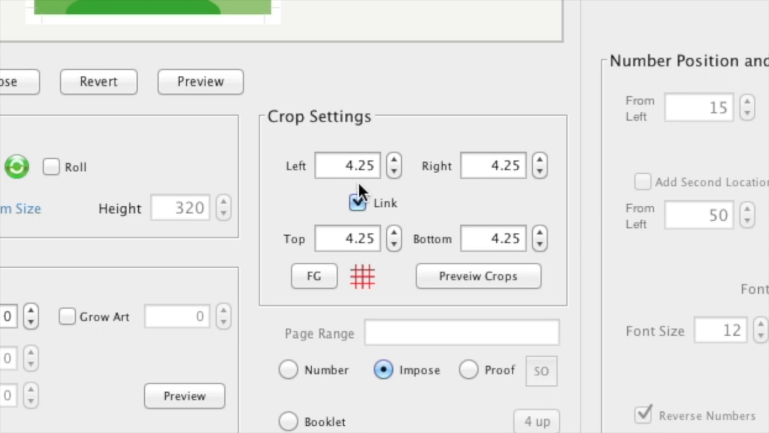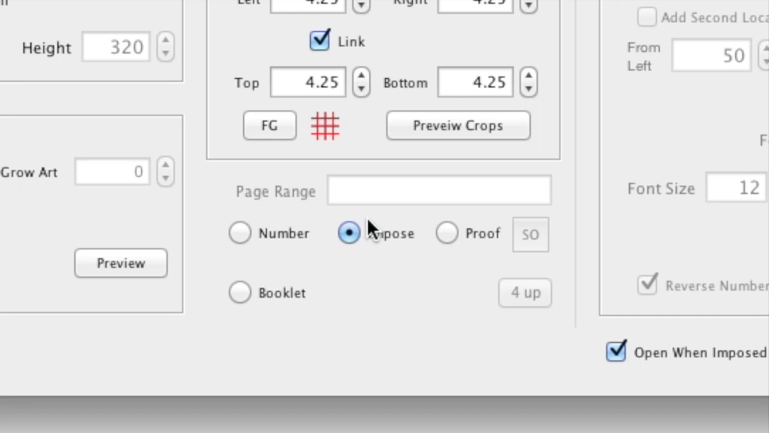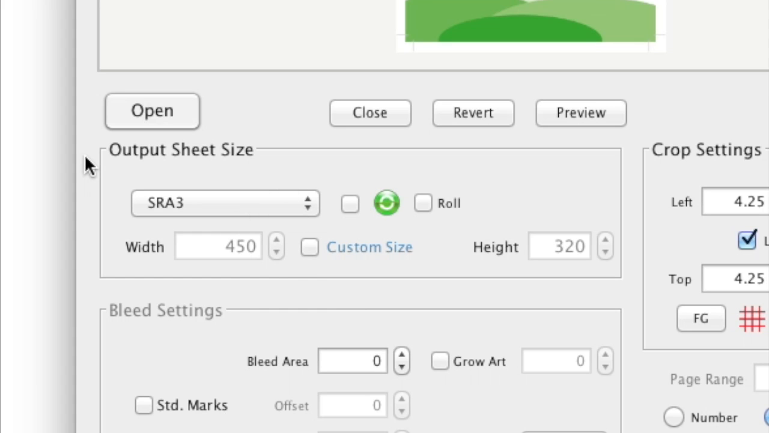If unnecessary white space or bleed is detected, suggested values are entered in the crop settings fields that will reduce this. And depending on the name and file size, the number imposed, proof or booklet radio button will be checked. And depending on the file dimensions, either a standard output sheet or roll options will be chosen automatically.